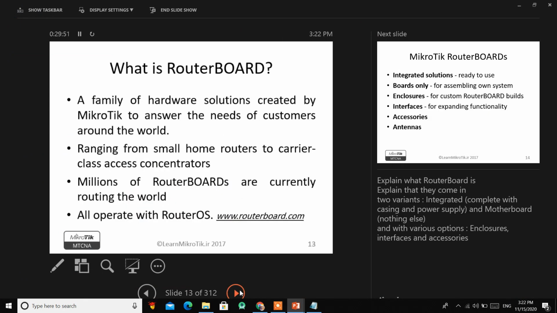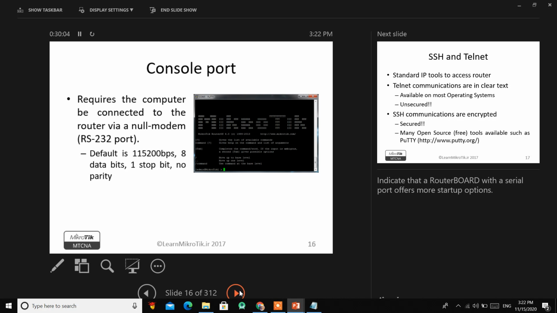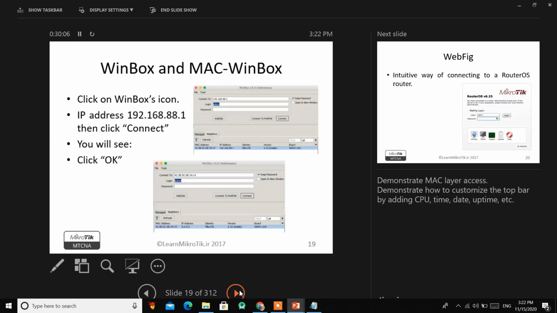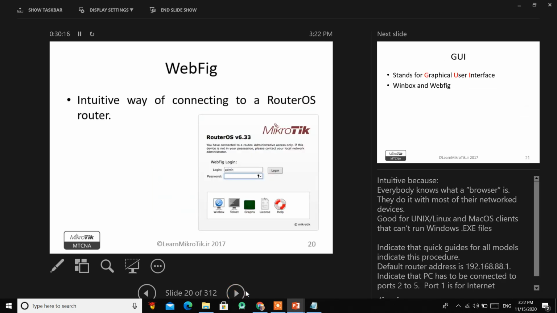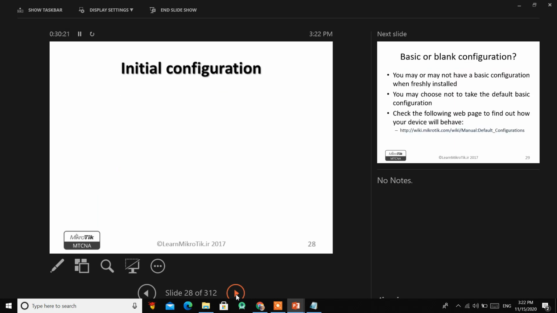I will teach this to you. MikroTik also has some other products, for example, accessories and antennas. This is a console, CLI. I'm passing through this very fast because I'm going to teach it to you in a scenario. WebFig, GUI, QuickSet, CLI.